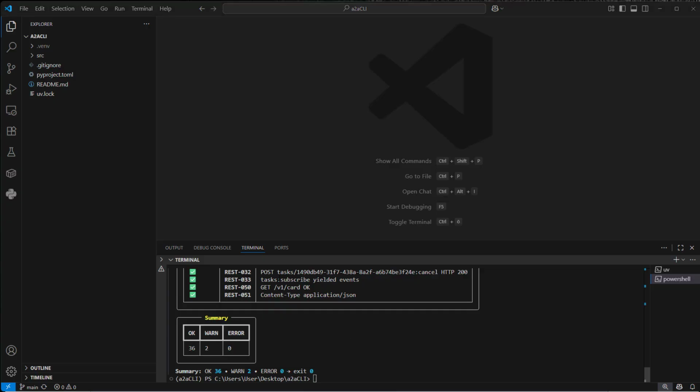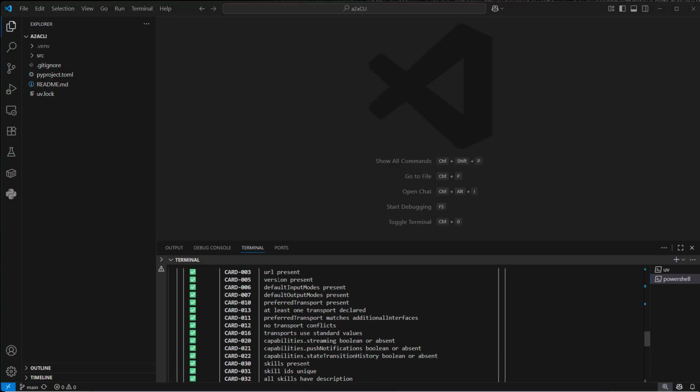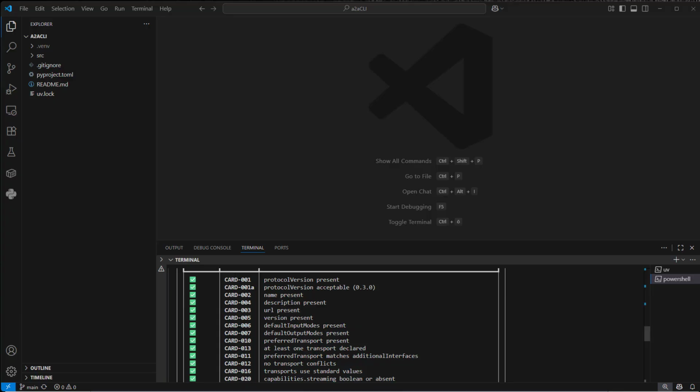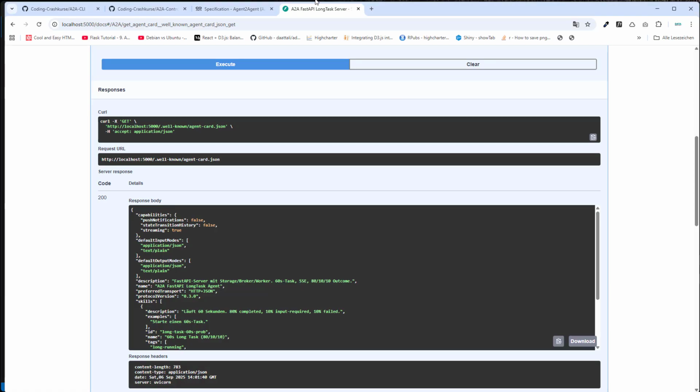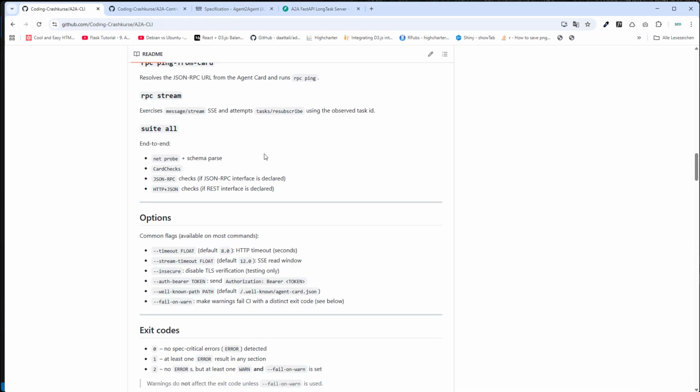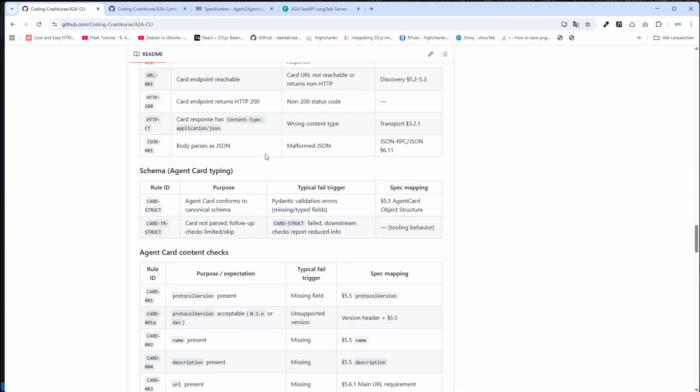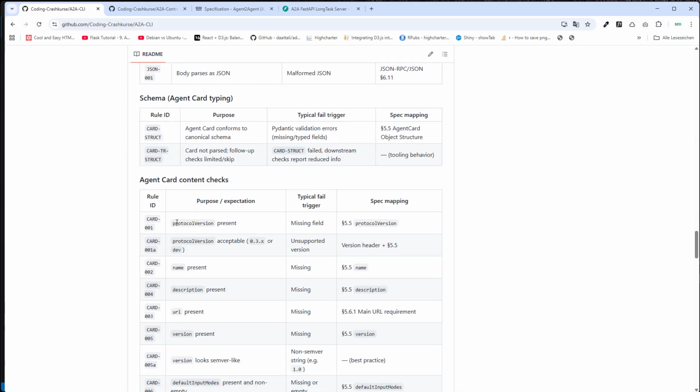So maybe after this result you might wonder, what are all these rules? What is, for example, card 001 and 001A? So where are these rules coming from? So the rules are from me. These are not A2A specific rules, but I created a nice explanation in the README file. So here you can see where you will find the actual spec mapping behind that.